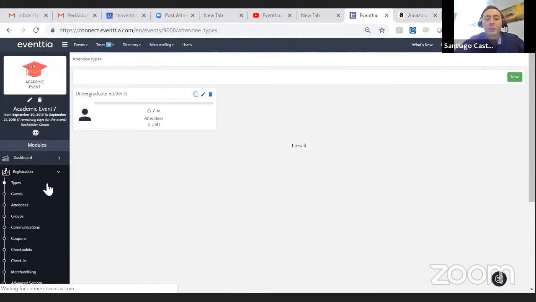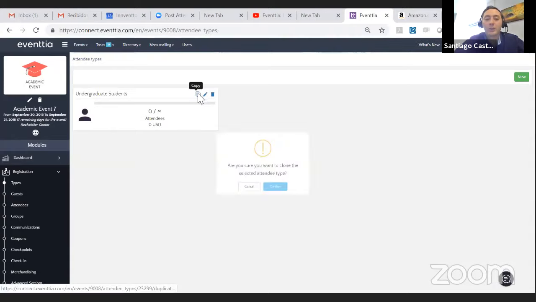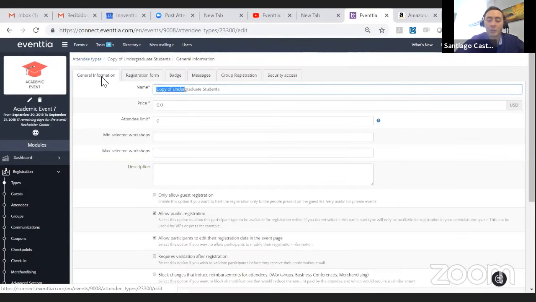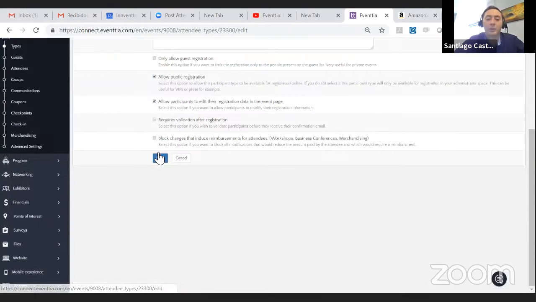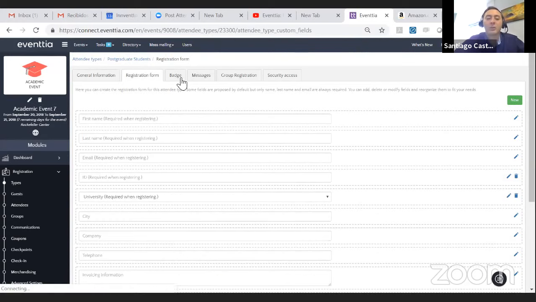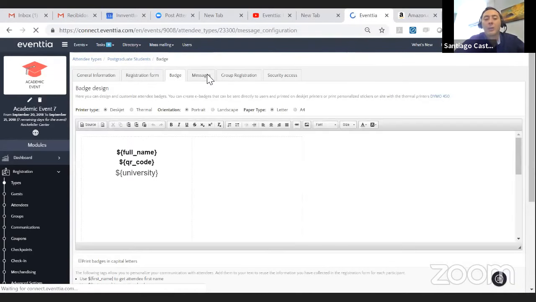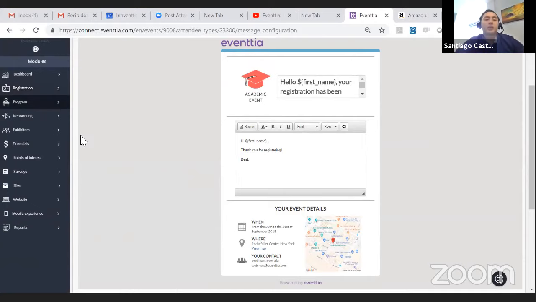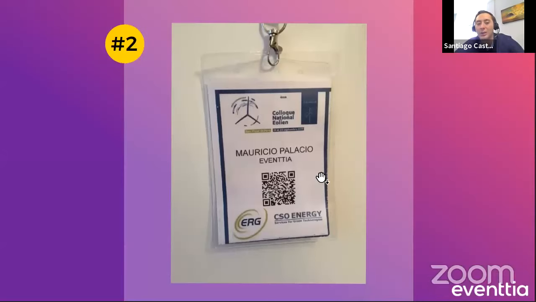So once you have created the registration type, what you can do is copy it to create another. So here, instead of undergraduate students, I'm going to say postgraduate students, and I'm going to save it. And I'll have basically the same registration form, the same badges and the same messages, etc. Okay, so that's it for the registration types. Let's get back into our presentation.